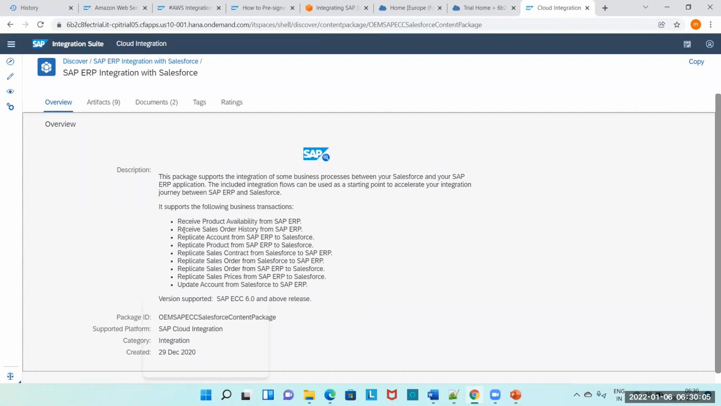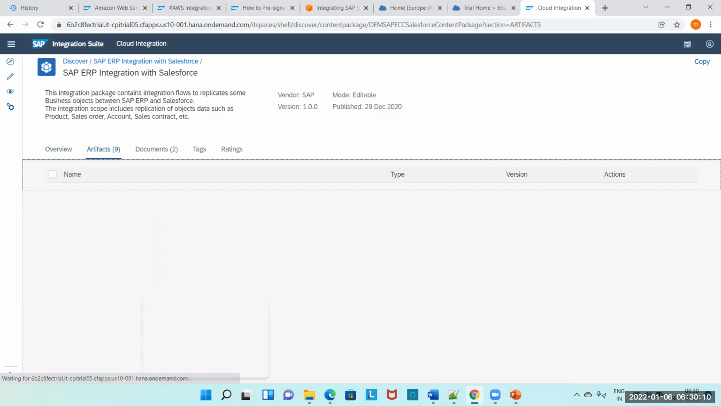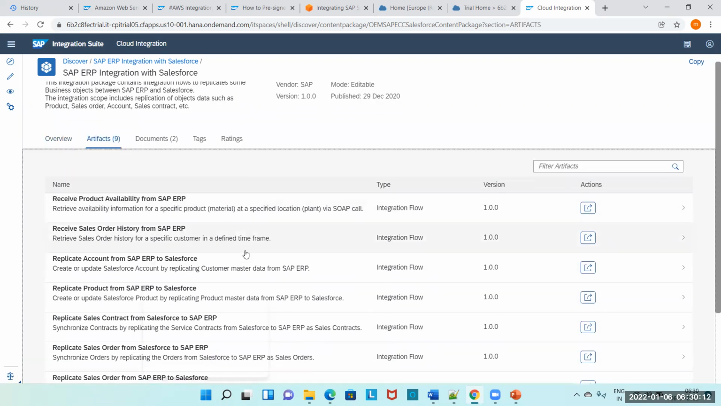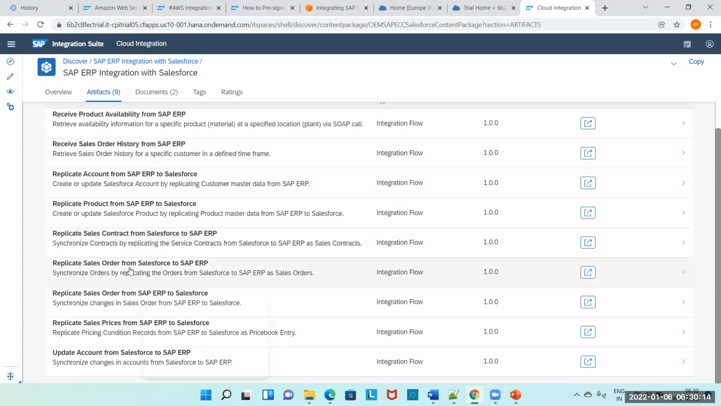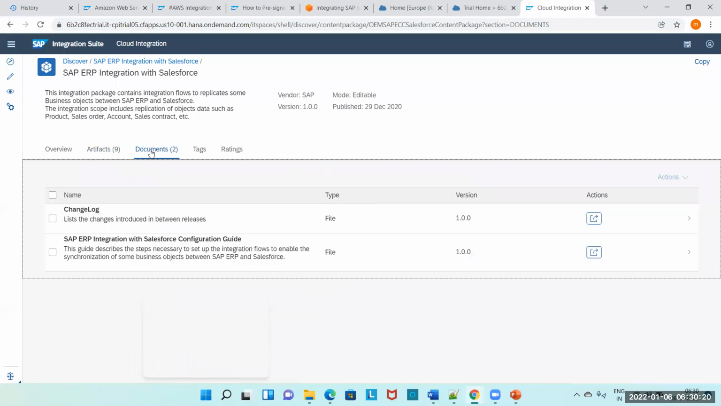These are all the transactions it is going to accept. And also, we have a ready-made solution, so all the development is completed here. We can see all the integration flows. Everything is ready-made. They also provide the corresponding documentation. This is the documentation, so this is for our reference, right?